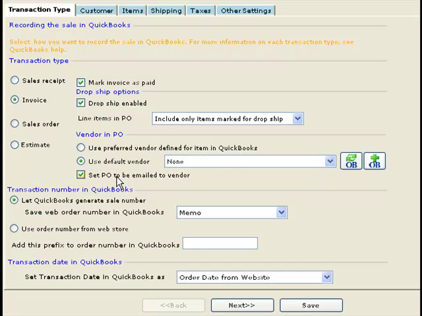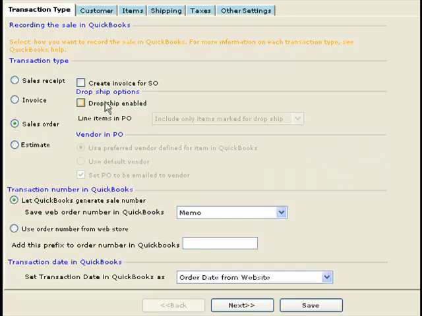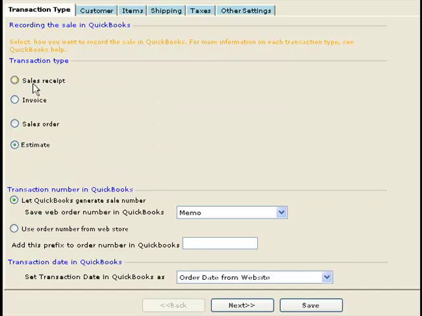So when POs are created in QuickBooks, T-Hub will mark the to be emailed flag, in which case you can easily email all the purchase orders to your vendors. If you're doing sales order, you also have the dropship flag enabled for sales order. In addition, you can also create an invoice against the sales order. Let's leave the preferences as sales receipt.